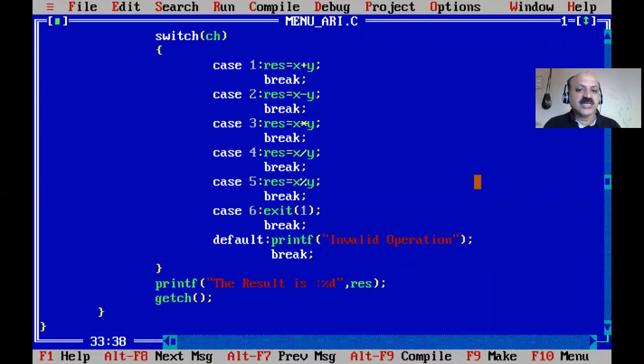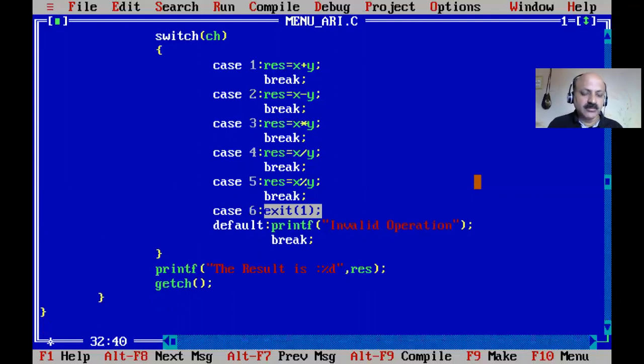The switch case syntax is that every case terminates with break, but here the exit comes before it, so the compiler does not come back to the break keyword. When the choice is 6, it directly terminates your program and comes back to our editor. So it is not required, I just remove it. I save, and let us check this logic.